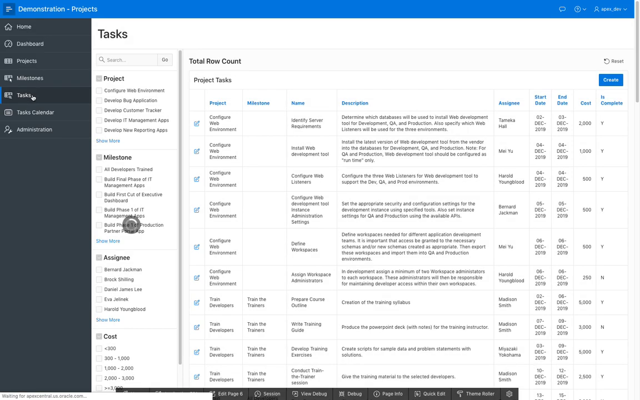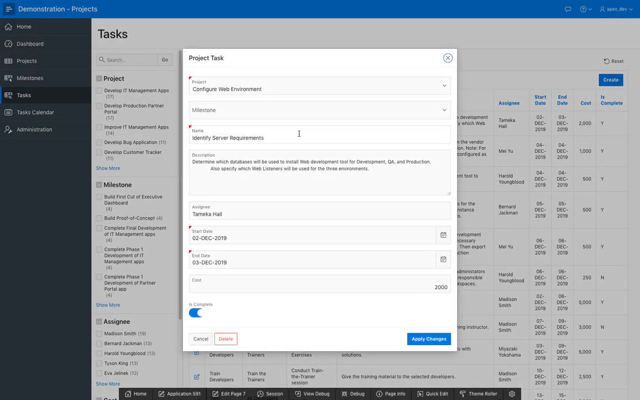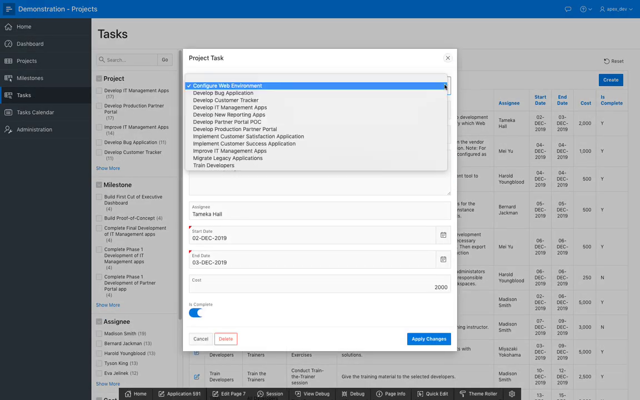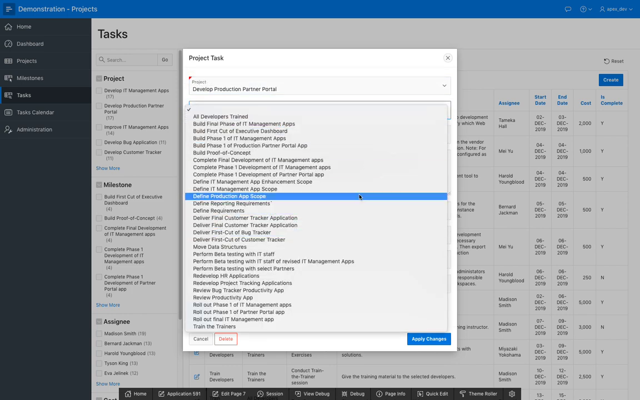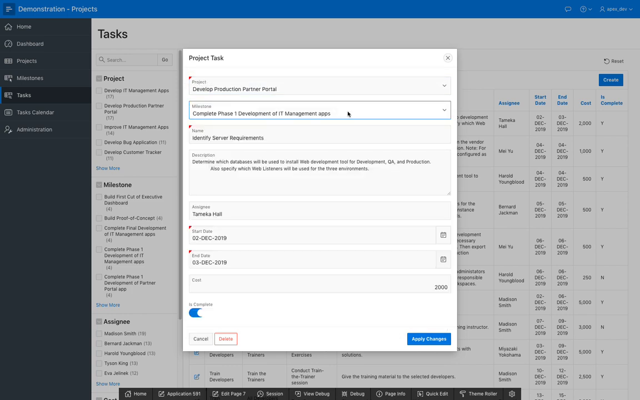Now if I drill down and have a look at tasks and have a look at the form page, one of the issues you will notice is I can select any project here and then any milestone. What I would prefer is that it only displays the milestones for the selected project. So to do that, we're going to define this list of values as a cascading LOV that works off the project that's been selected. So let's go ahead and do that.